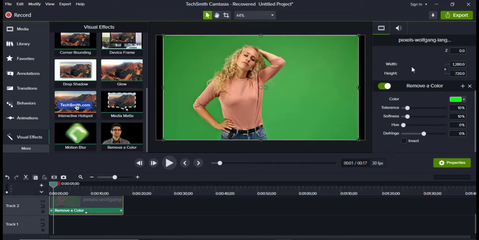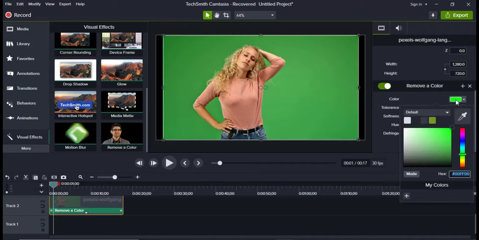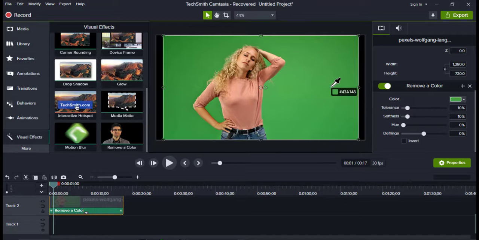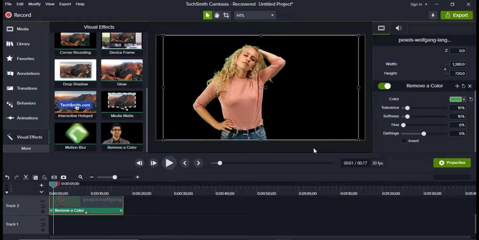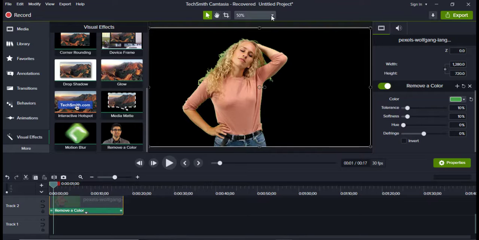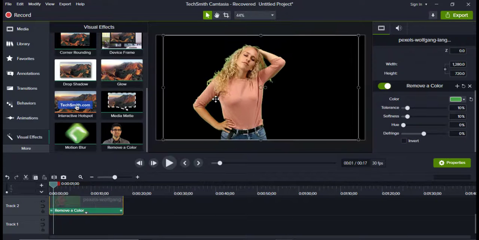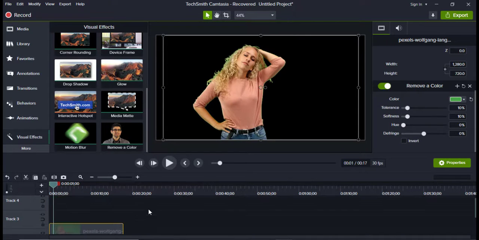Then if you come on my right side here, you'll see these options. I'll just click this one here. Then it will give me something like an eyedropper. Then I'll come and select the color that I want to remove. I'll just remove that one like that, and that's how I've removed it. Let me put it to fit. That's how to remove a background.